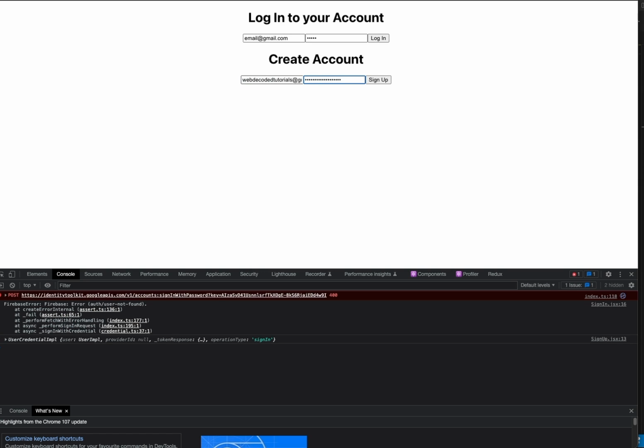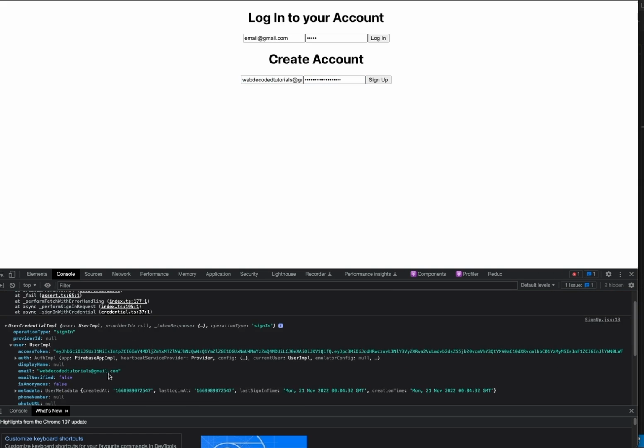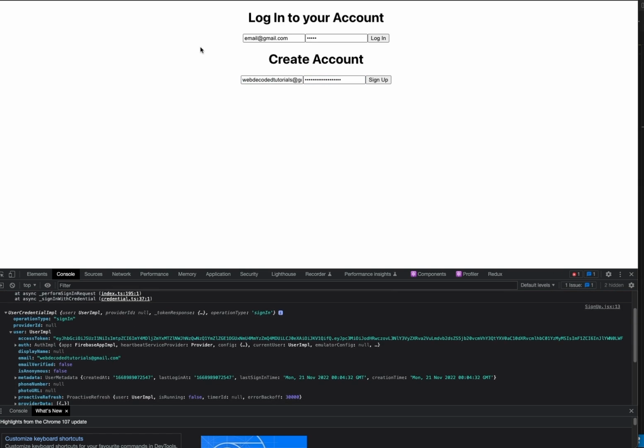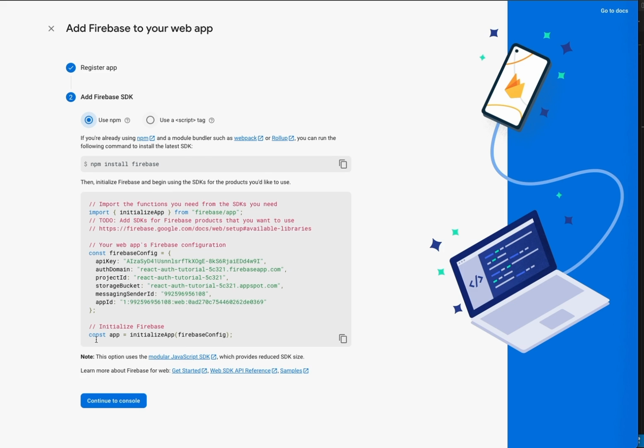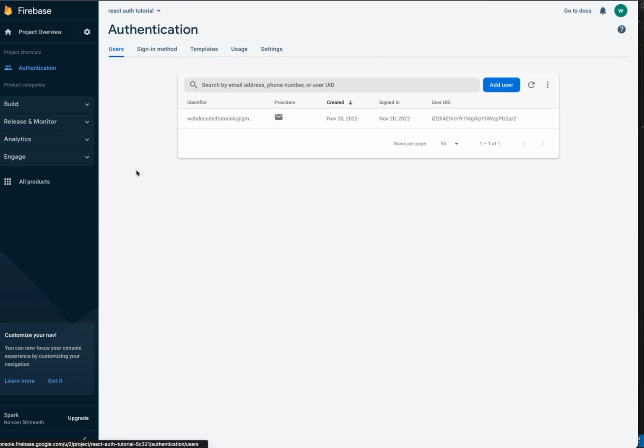And here we can see the object that came back, user credential. That means the user has been created, but we'll also check that in the console, and we can inspect the object. It has a user field, and then we have auth, we have the email. So now going back to our Firebase console, just to double check, we go to authentication and we see our users right here. So here it is.